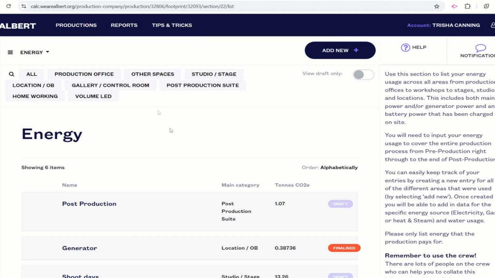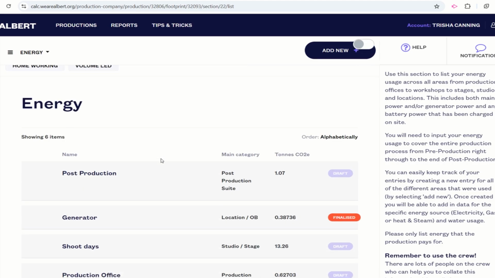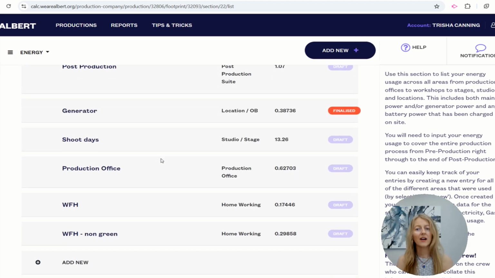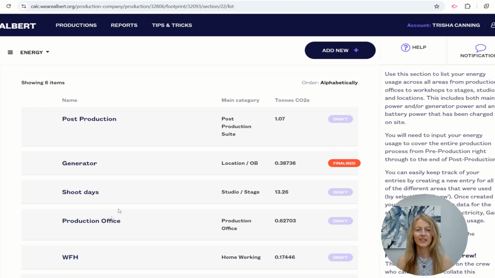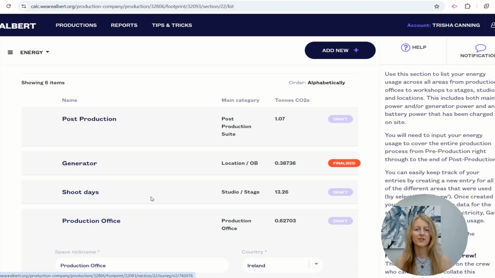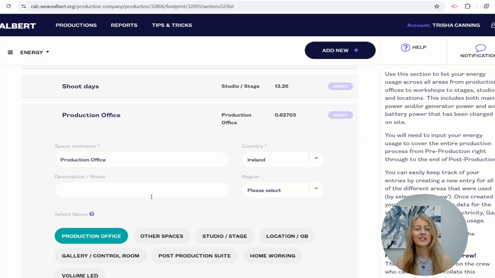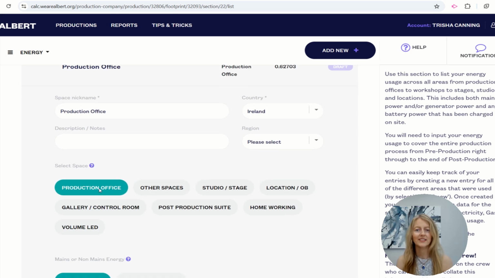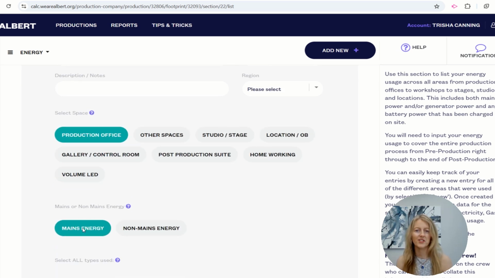The energy section incorporates all of your energy usage, from production office to working from home to filming on location. I'm going to show you how to add an entry. Please fill in all the fields, including a space nickname. I'm going to call this space a production office, and then I'm going to select that as the space as well. As you can see, there's another question now.